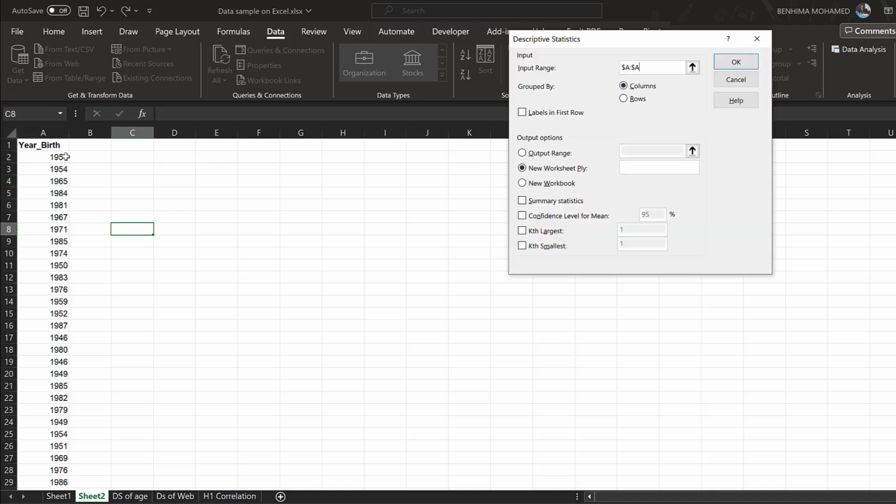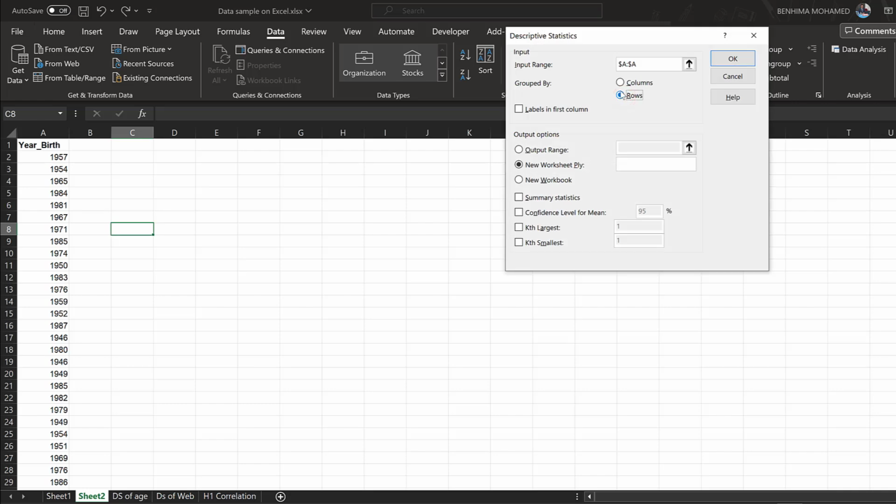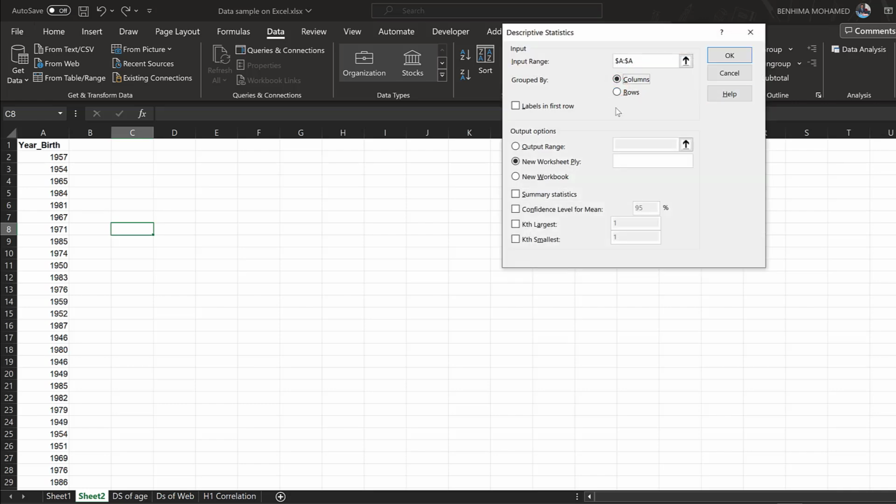Here this refers to the columns, so I will choose the columns. If I'm referring to the rows, I will switch to the rows. So here I will keep it in columns, and here is where I want to have the output. First I need to have summary statistics.